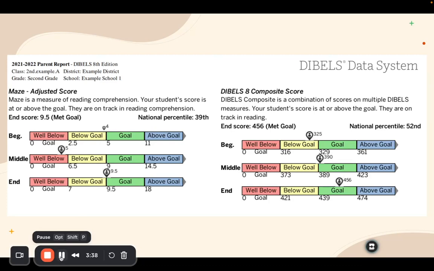Now let's take a look at the 3rd page of the parent report. On the left-hand side, we have MAZE. MAZE is administered to students in grades 2 through 5 only. MAZE is a measure of reading comprehension. We can see that Chelsea met the benchmark at the end of the year with her score of 9.5.